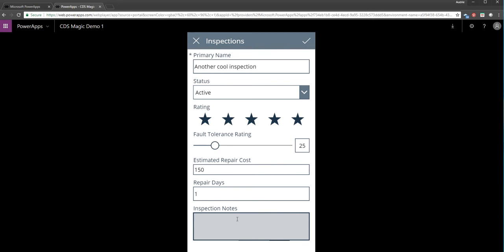All right. So think about how you might do this in Canvas-driven apps if you were using a different data source. You might go ahead and have columns for repair days, and fault tolerance, right? But then you would have people who would type in here, and then you'd have to click on it and say, okay, if this is that, then do this, right?